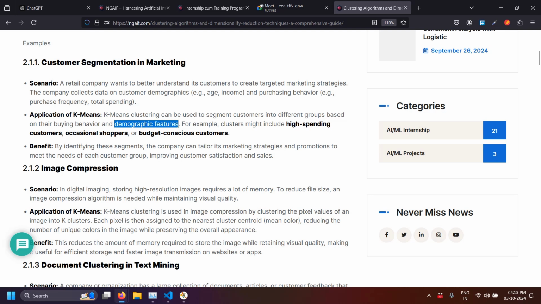What these features mean is, for example, if most of your customers are from Delhi, Maharashtra, or Kerala, this is how you can cluster your data on the basis of demographics or buying behavior or such features.